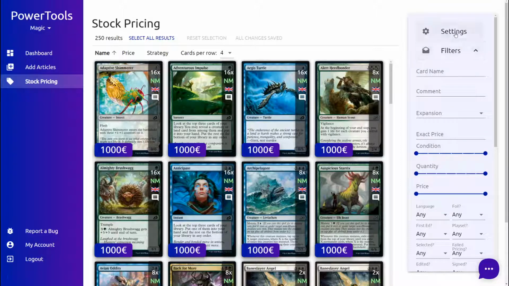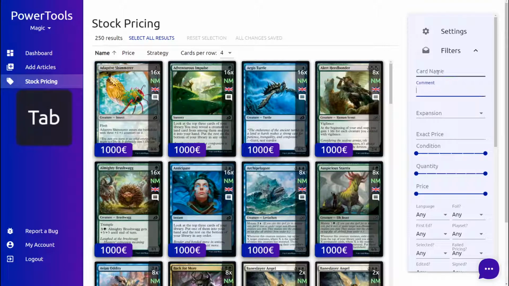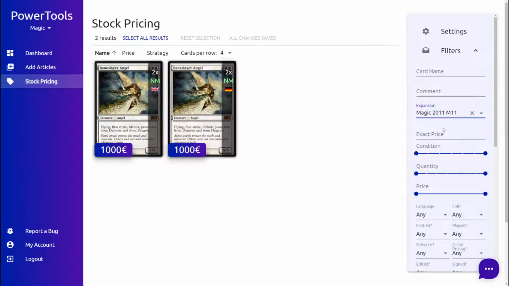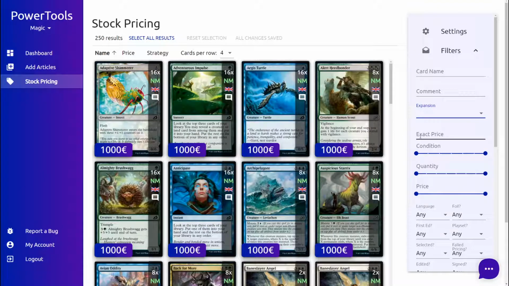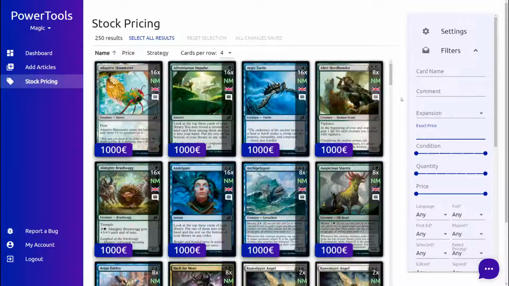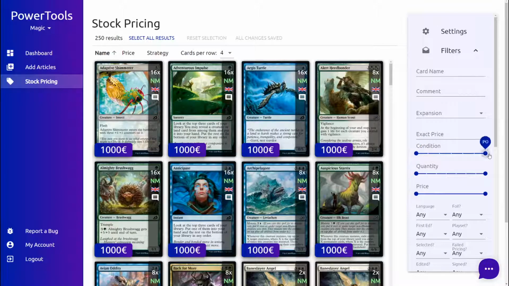First, let's take a look at the filters on the right. I can type in a card name and just look at cards that match the card name. I can filter by common. So for example, all cards in stock is something that I gave to some of my articles. I can filter by expansion. So if I put here Magic 2011, once again, the Baneslayers will be filtered out. The exact price, I think all my cards are at 1,000 euros right now, so that doesn't make a lot of sense to try. I can filter by condition, and as you can see, it updates automatically.